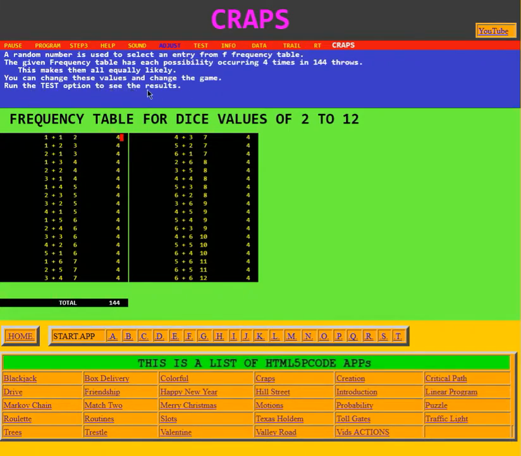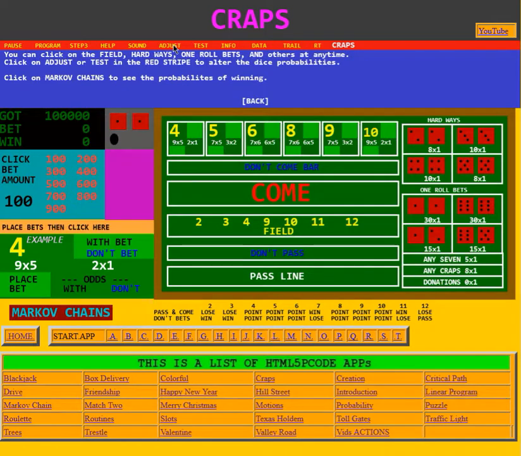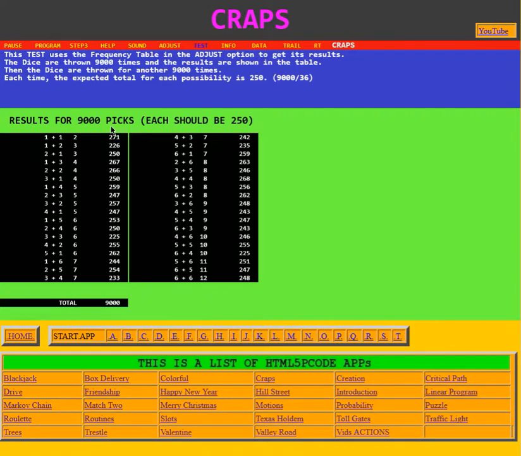Run the test option to see the results. So, if you want to see the results, you can change these. Turn off adjust. Turn on test in the red stripe. And it will show you the number of times at random that it picks each one of the 36 values. Because it's doing it 9,000 times right now, and each one had a frequency of 4, it's showing that the average one should occur 250 times.